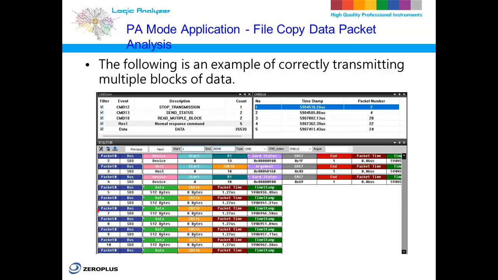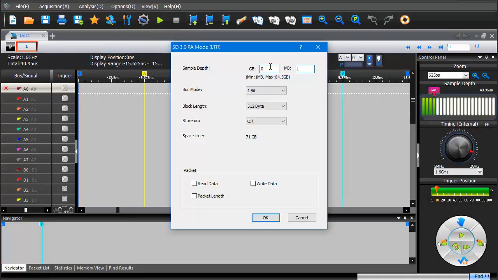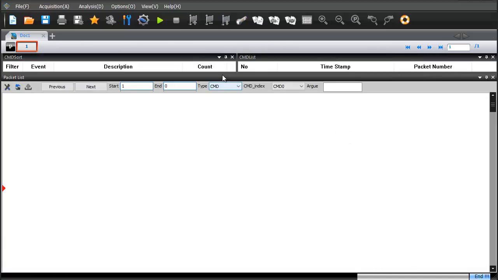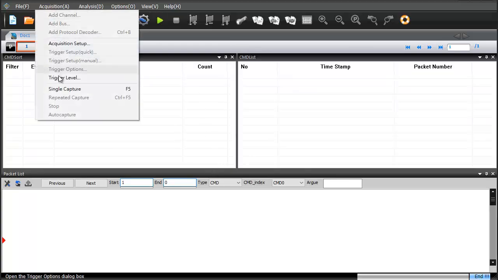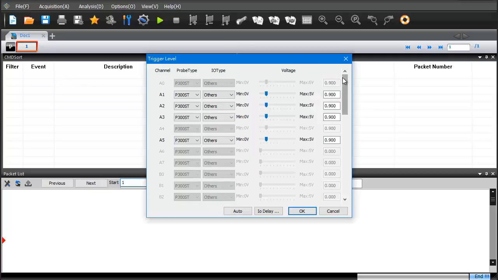The following is an example of correctly transmitting multiple blocks of data. Choose the SD 3.0 PA mode and set the sample depth to 50 MB. Make sure to enable options for recording read data packets, write data packets, and packet lengths. Double-check the trigger level and make sure the probe is properly connected.